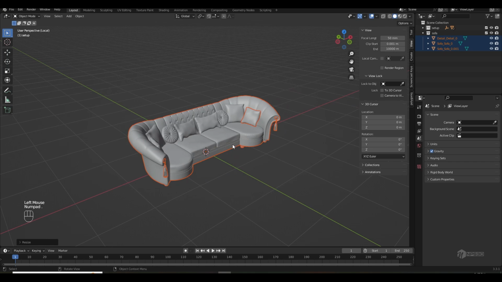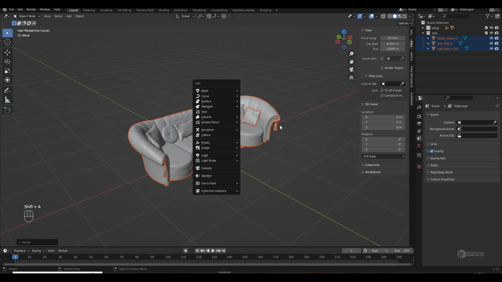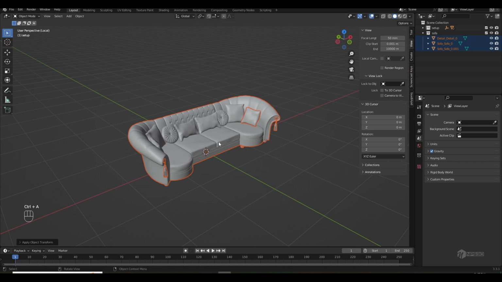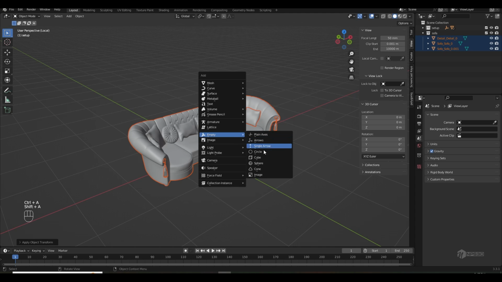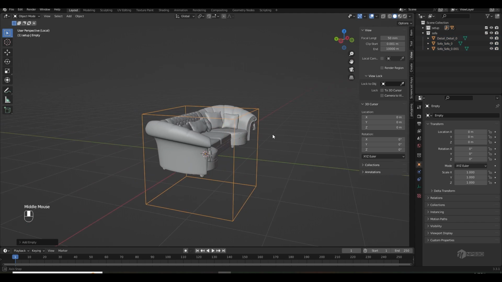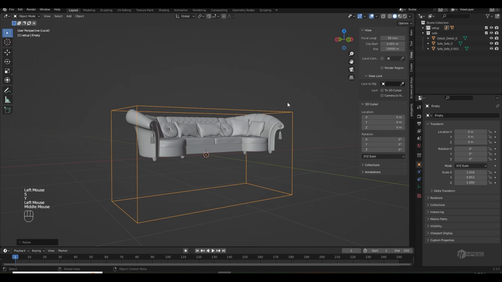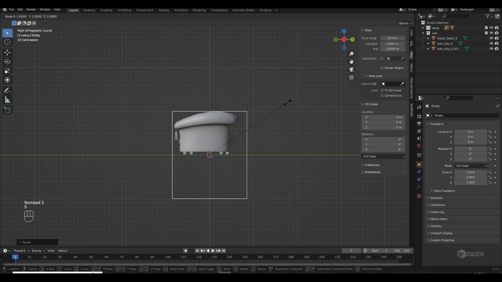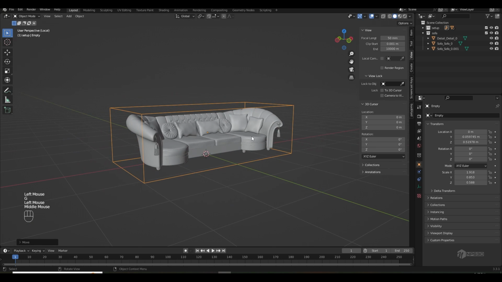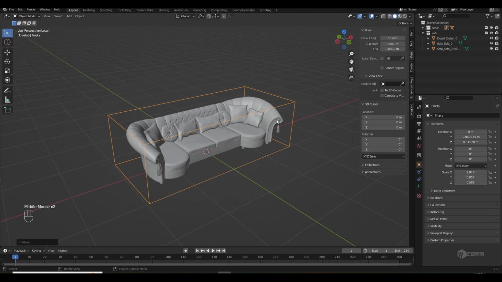Okay, so now I'll create an empty. First let me press Ctrl A and apply all the scale, Shift A and create a new empty, and this is a cube. Press 7, SX, and basically I am trying to create an empty where I will hold this sofa. So I will parent it with the sofa, so that way I can move my sofa easily with this empty.